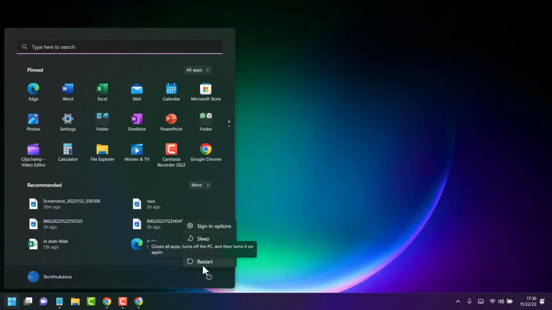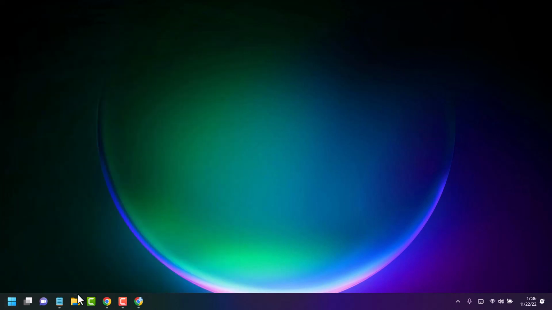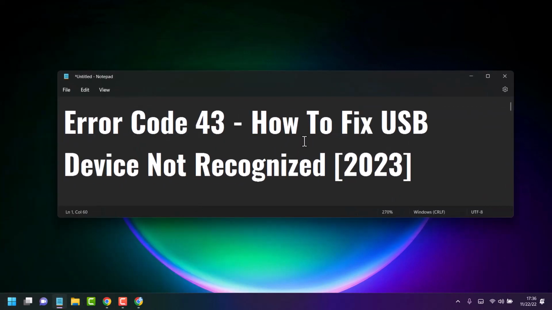Hopefully guys, using this method you can fix and resolve this USB error.